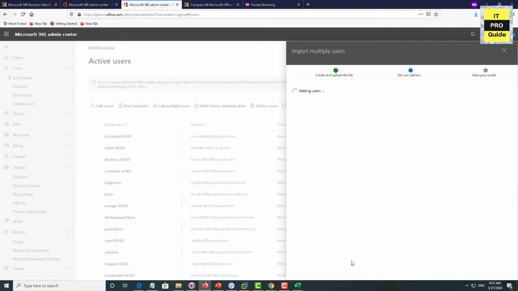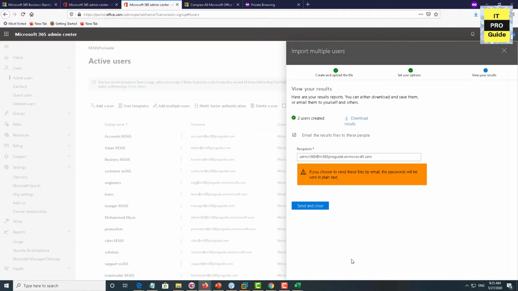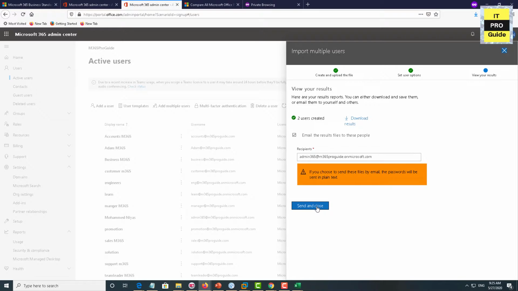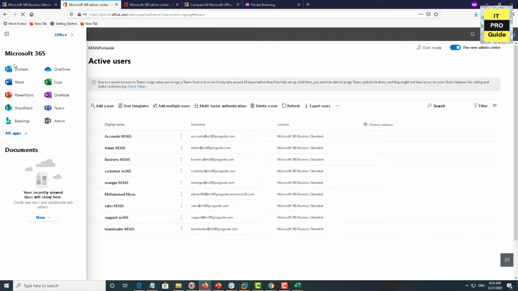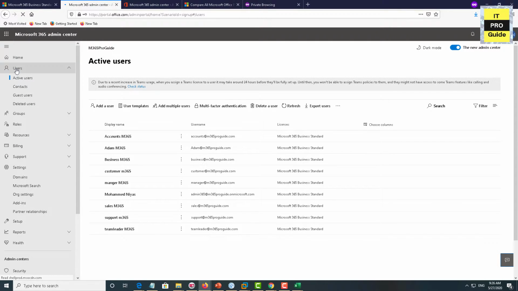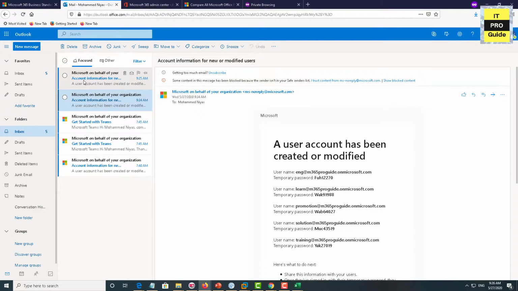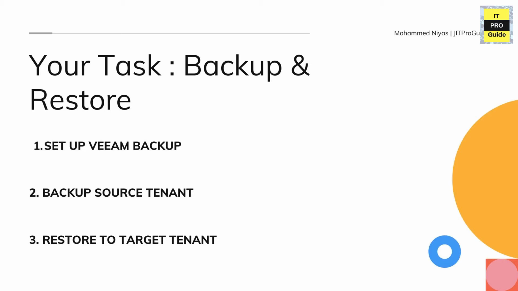This time you can see we have successfully created the users. And you can see that I have selected to receive the username and password at the administrator email address, so that you will receive all the email addresses and passwords of the newly created users in your inbox. Let us click send and close. So now from the Outlook of the admin, you can see that the usernames and passwords have been received in the inbox. Now we have the username and password of all the users that we have created in the target tenant.